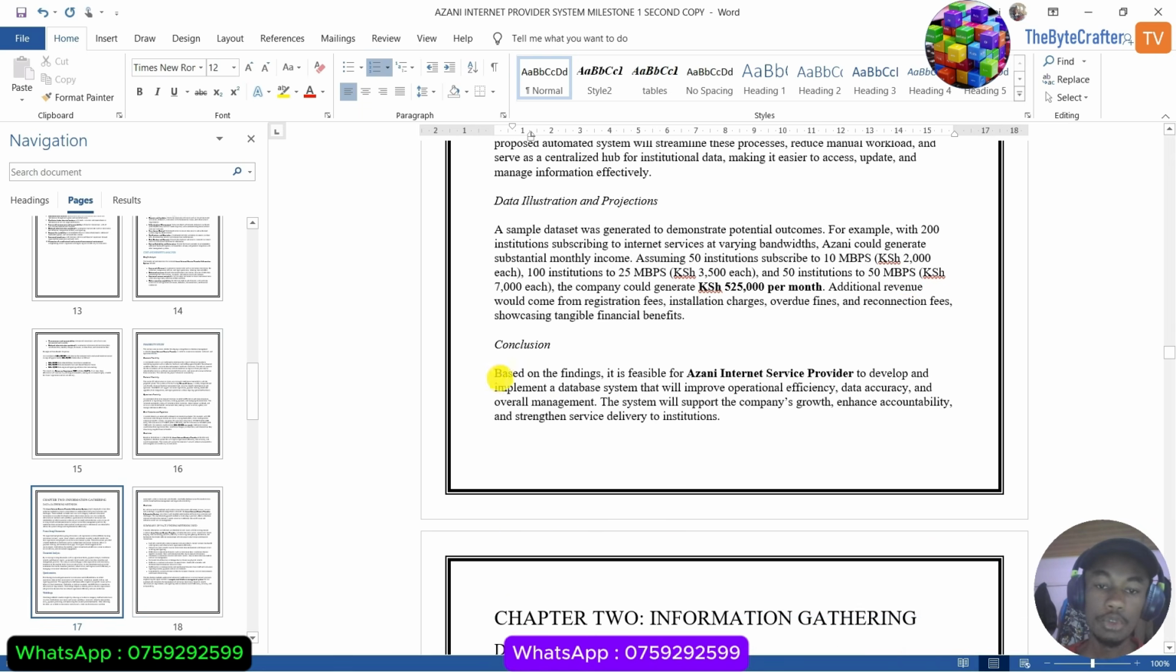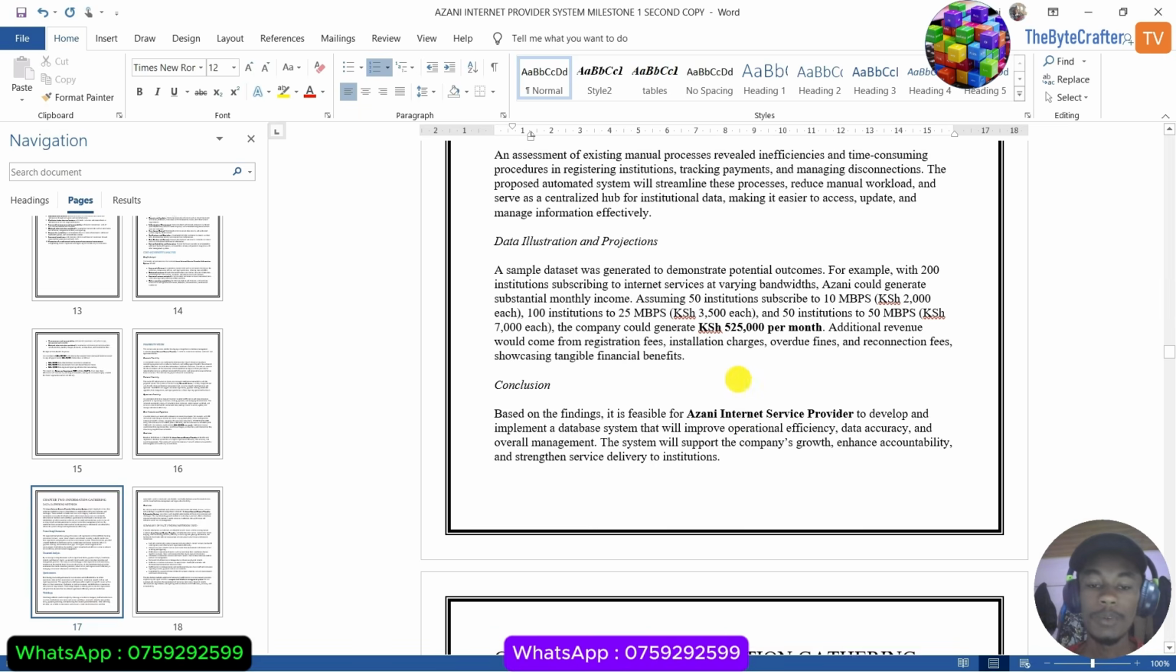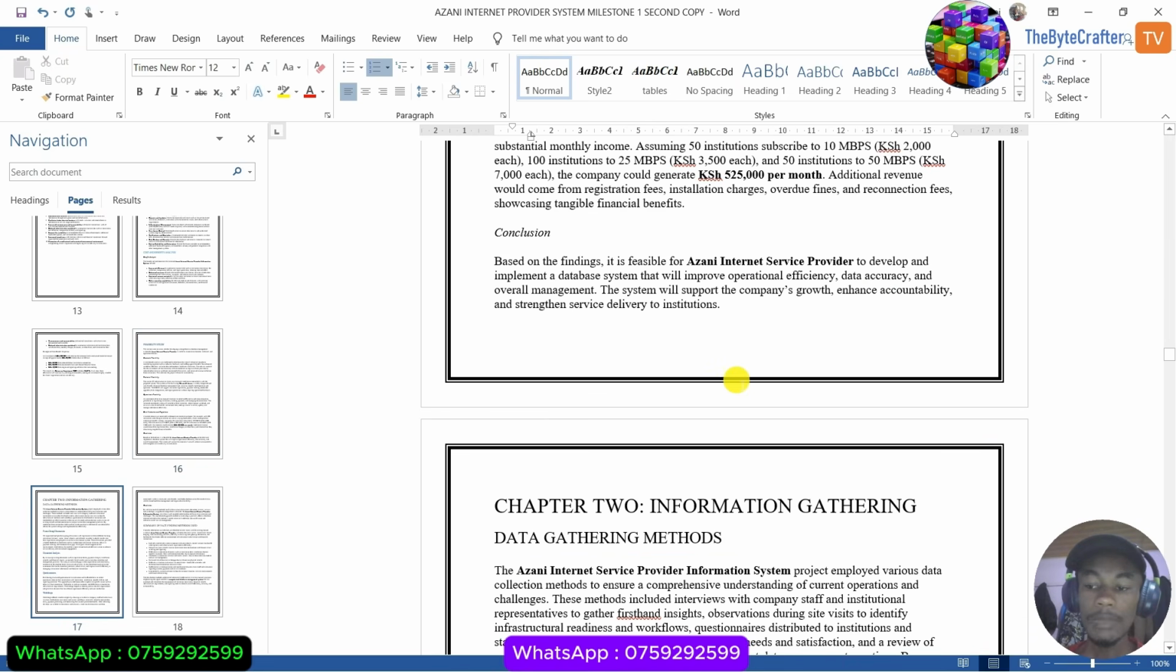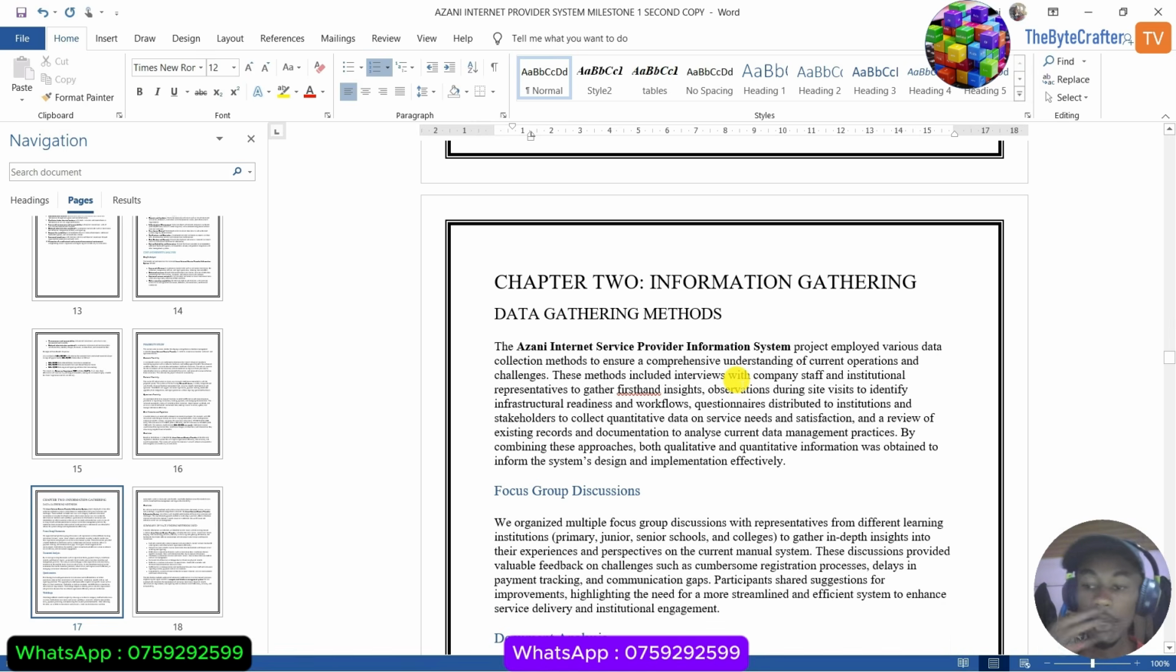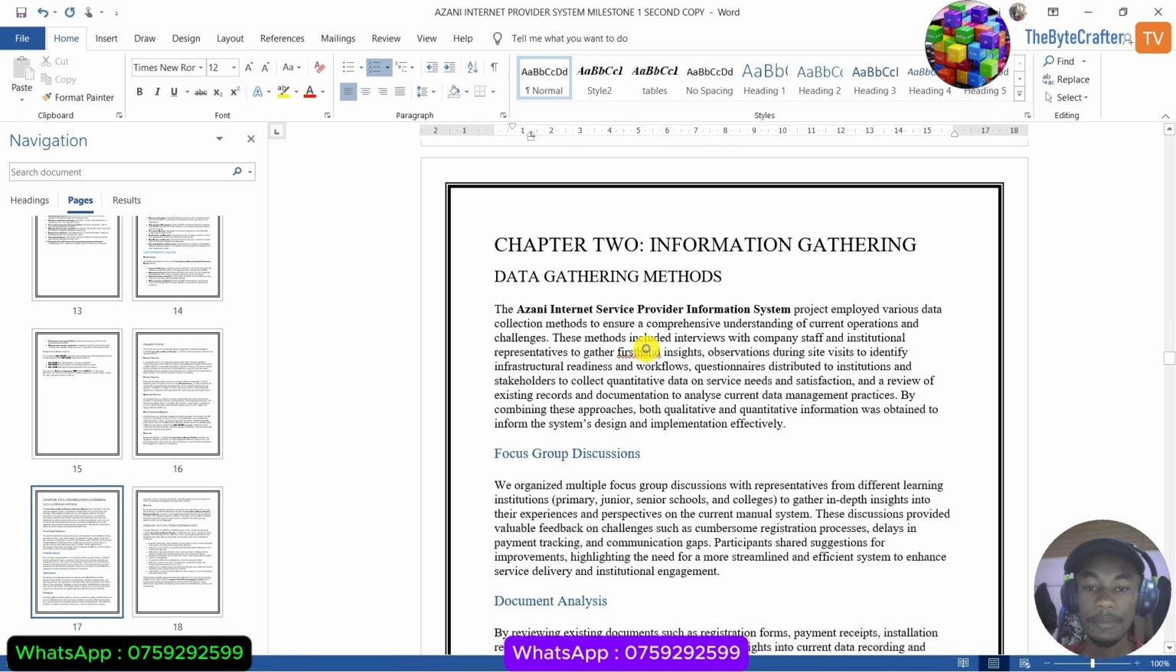And then the conclusion: based on the findings, it is feasible for this system to be developed. So that is what we are having. And then we go ahead to the second chapter, that is the information gathering.